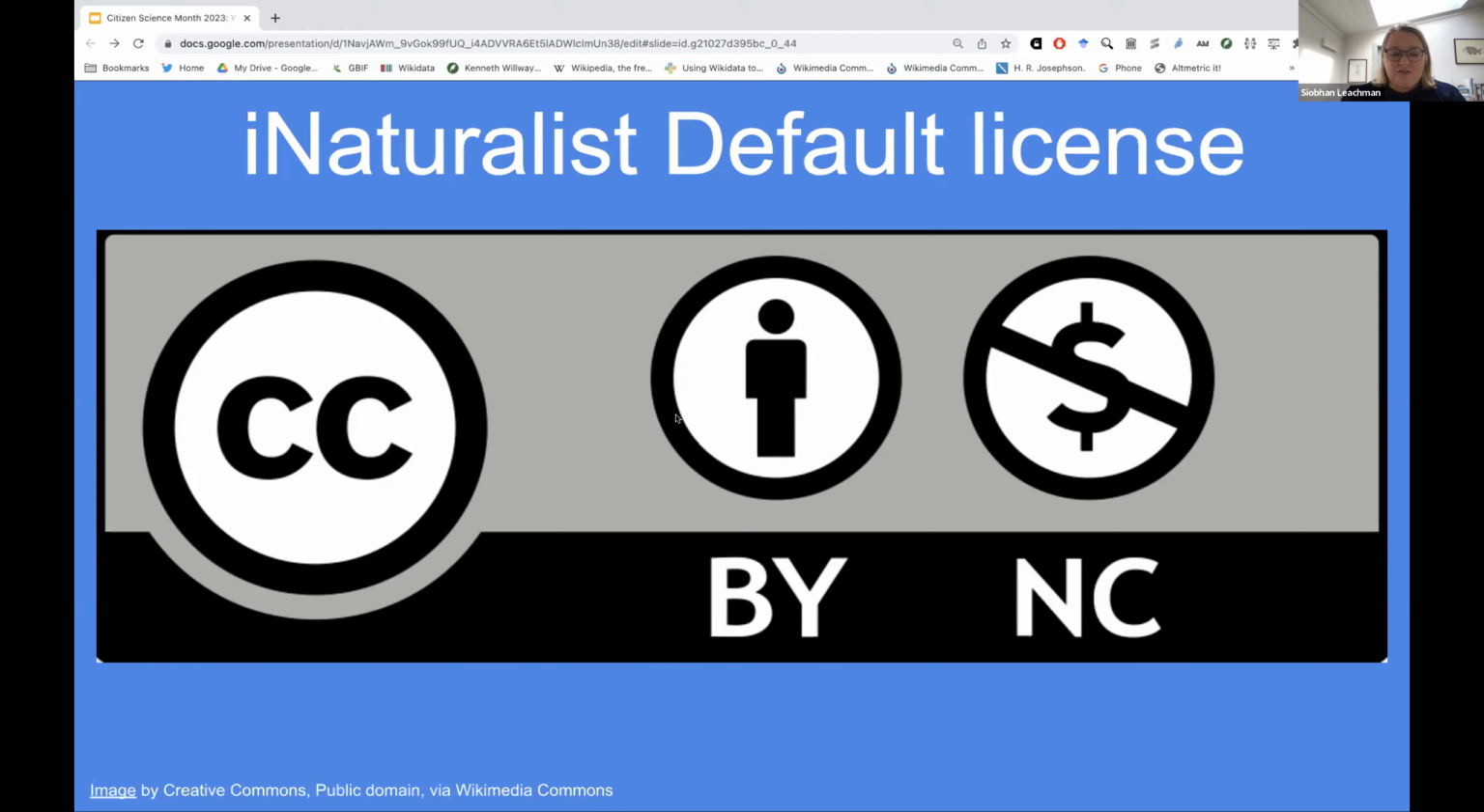Now, at the moment, the default license in iNaturalist that's placed on observation images is the Creative Commons Attribution Non-Commercial Use license. This is not an open license. So images with this license cannot be reused in Wikimedia Commons and can't be reused in Wikipedia. So I'd like to encourage anyone here who contributes to iNaturalist to consider the copyright license they're releasing their images under, and to think about openly licensing them for reuse.